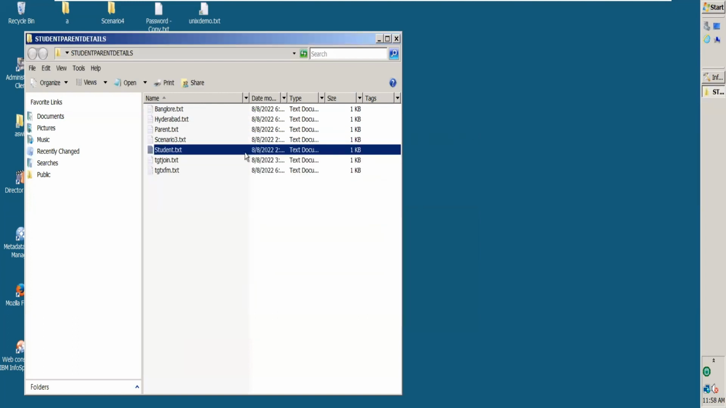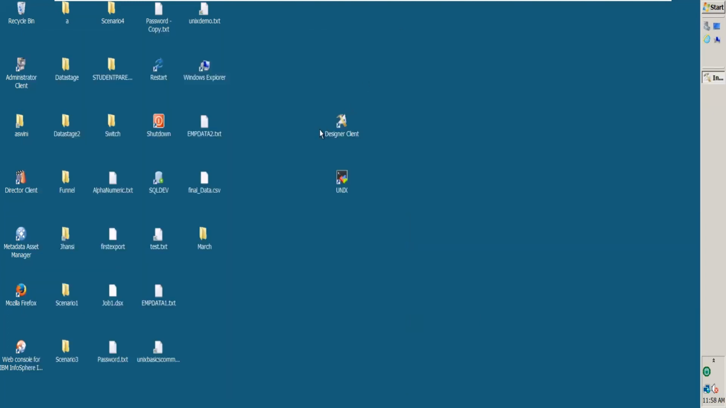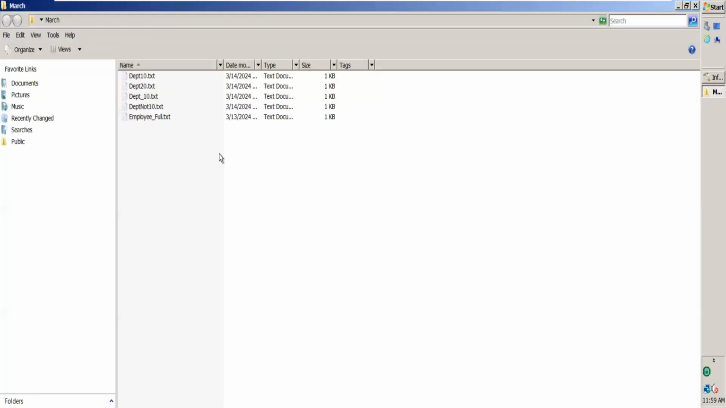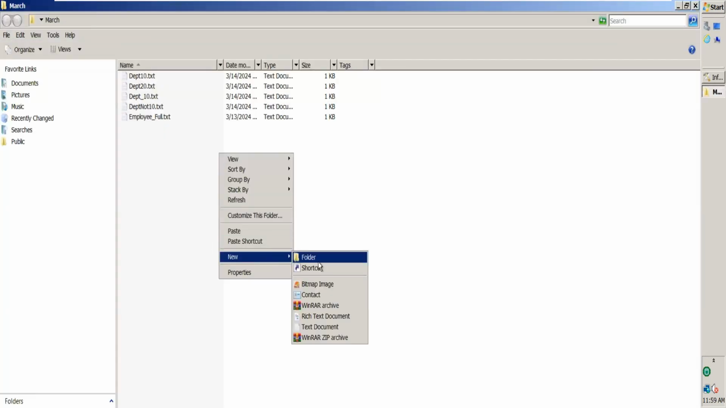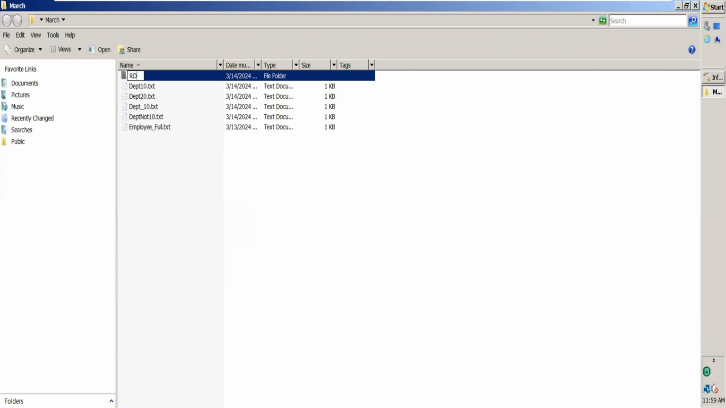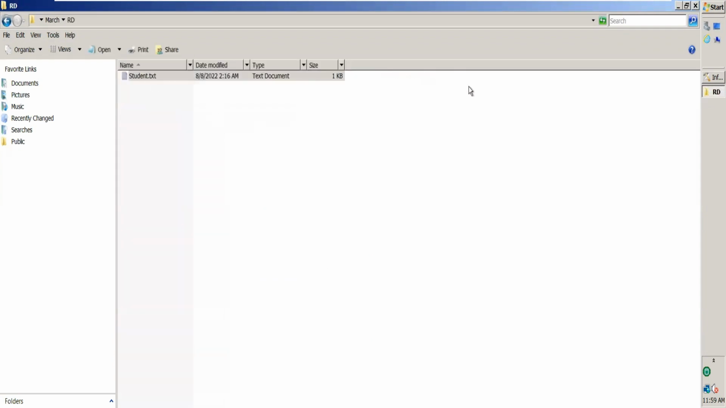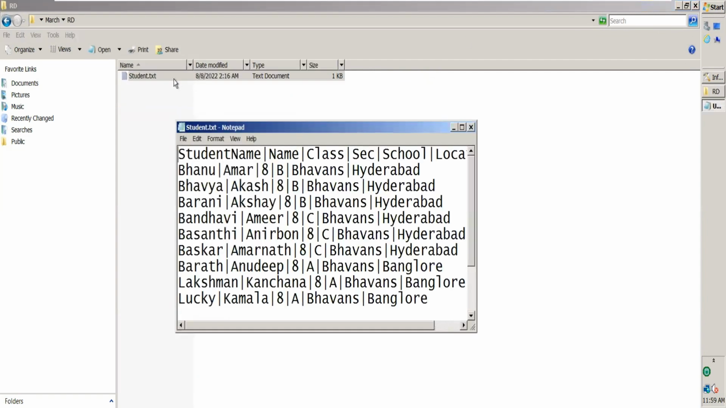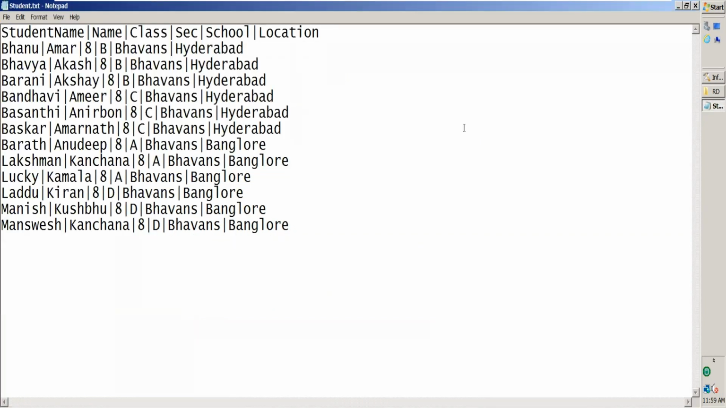So let's take this data, which is the student.txt file. I'm copying this file and placing it in the March folder for a better understanding. Let me make a folder and add RD, which is remove duplicate. Inside this folder, I'm saving that student.txt. So what does duplicate mean? When we have something two times or more than one time, then we call it a duplicated record, right?